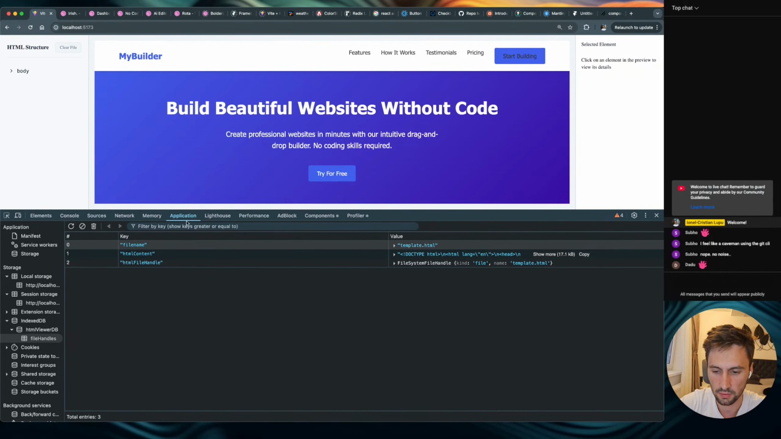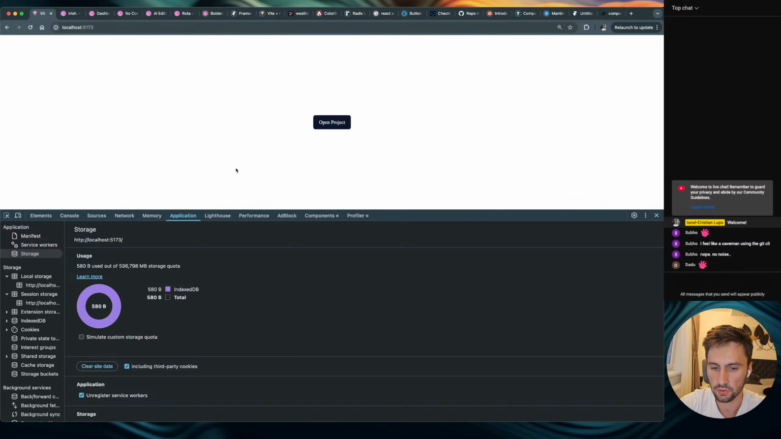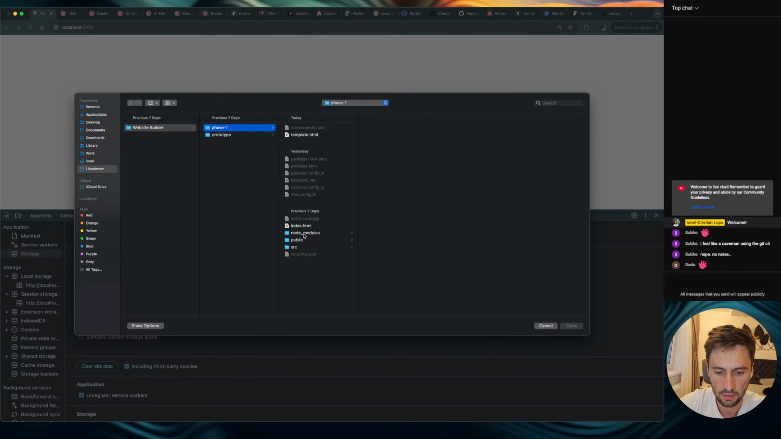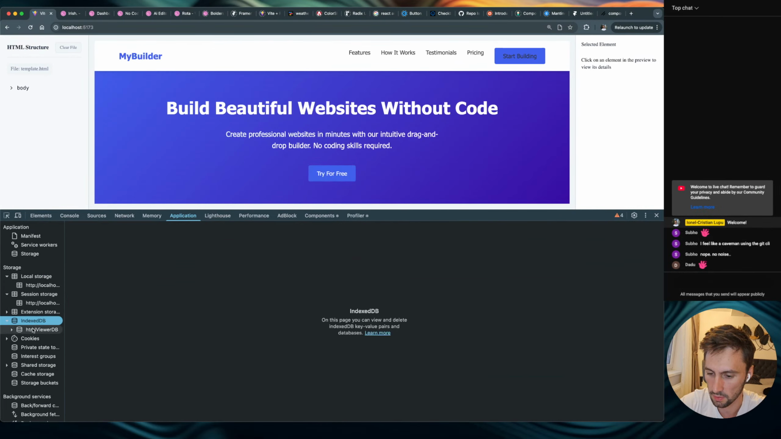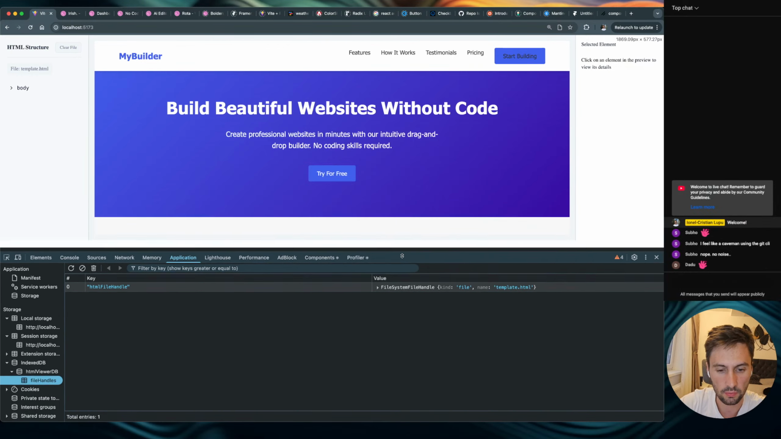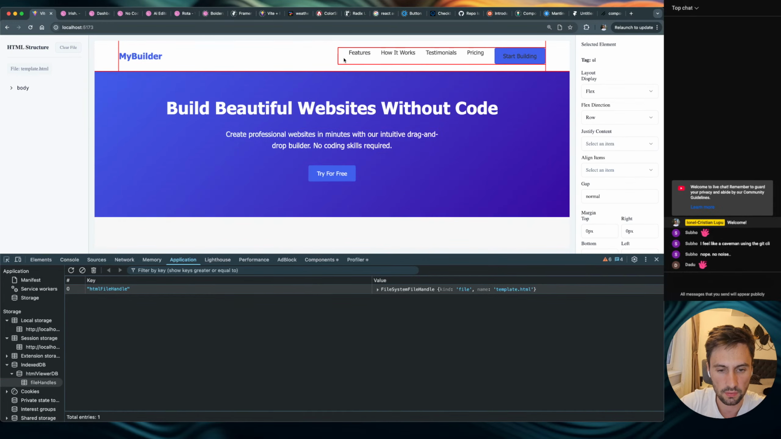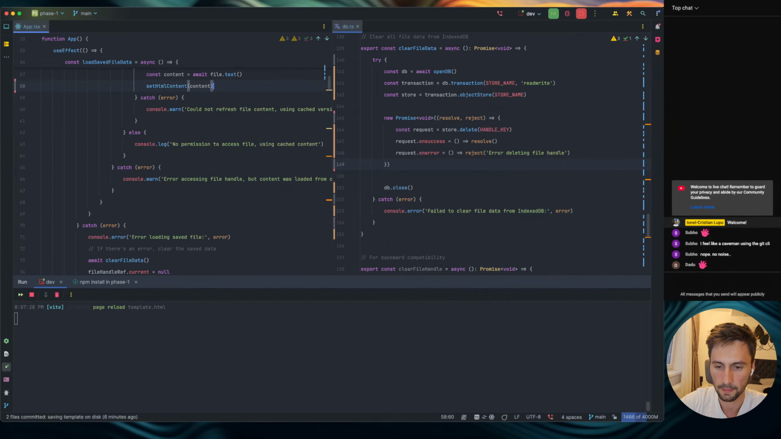Okay, let me clear everything. Storage, clear data, refresh, open project, template. Where's my template? We have the template. Let's see the database. IndexedDB. Just the file handle. This is what I wanted. And now let's modify the style, align items, center. Refresh, and it's centered. That's it. Cool. Mission successful. Let me also commit this.